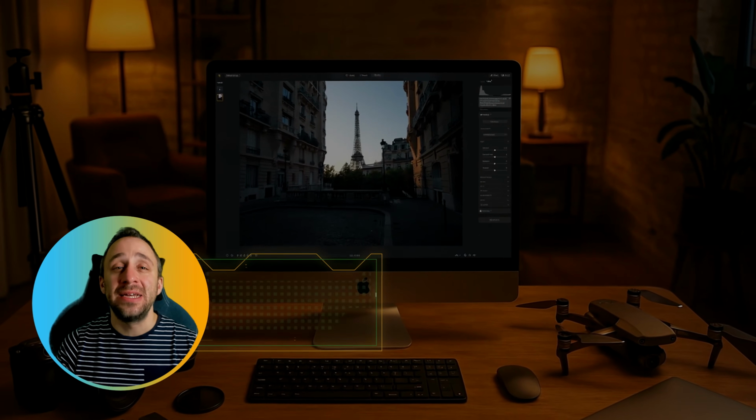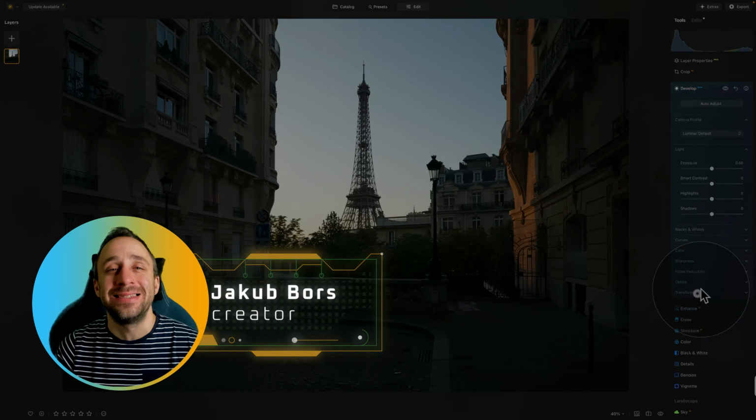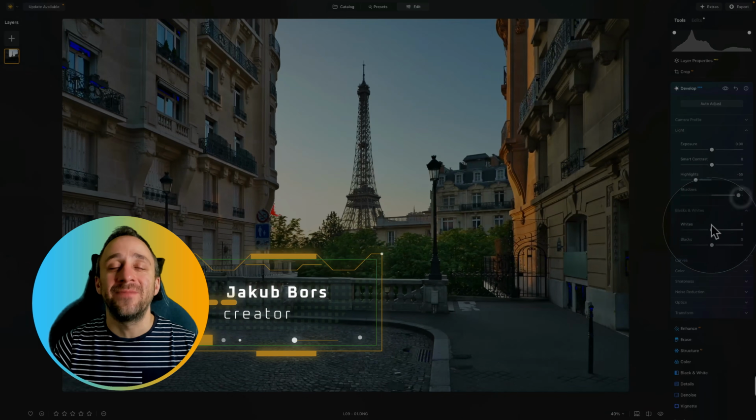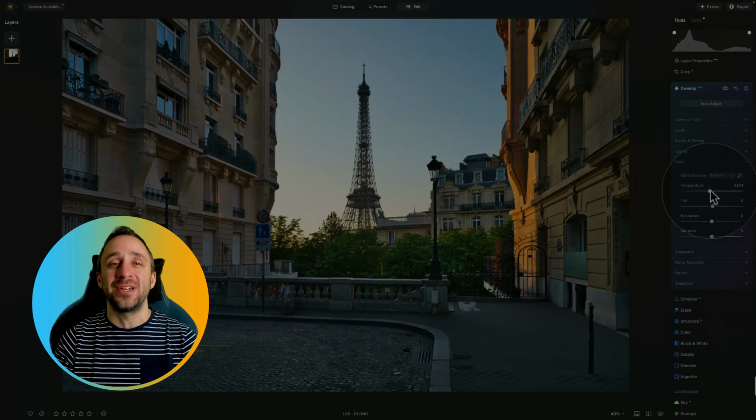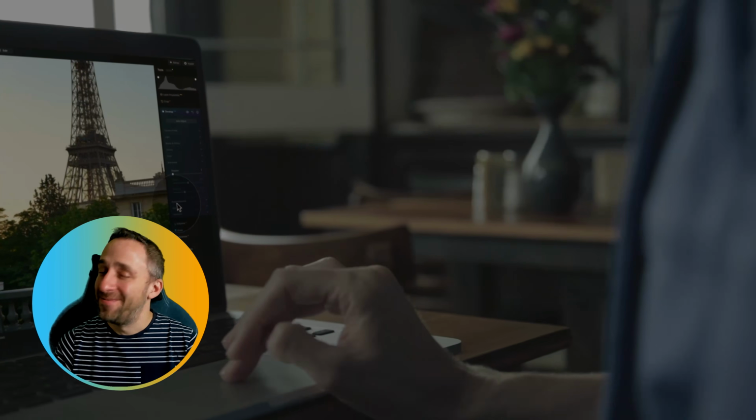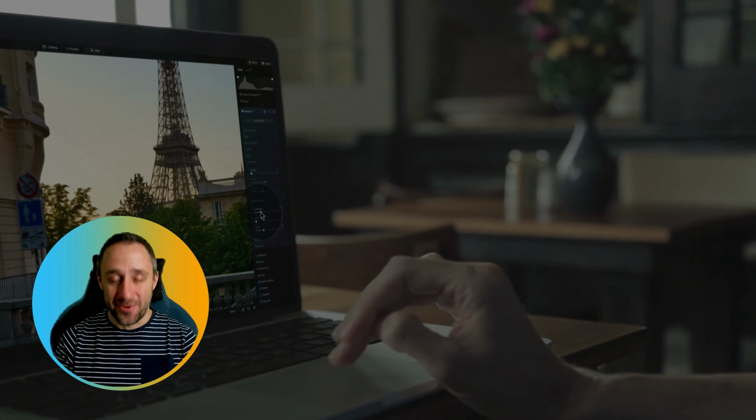The holiday season, starting with Thanksgiving, is here. So let's start it with a fun and creative project in Luminar NEO. If you're ready, we are starting right now.